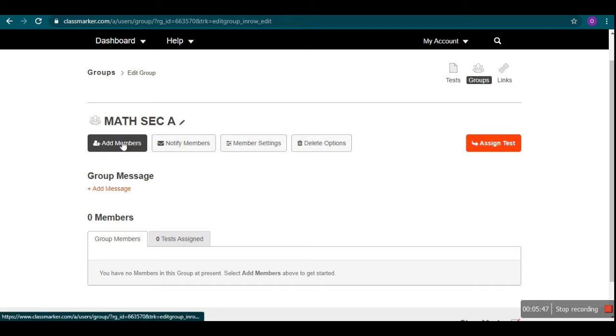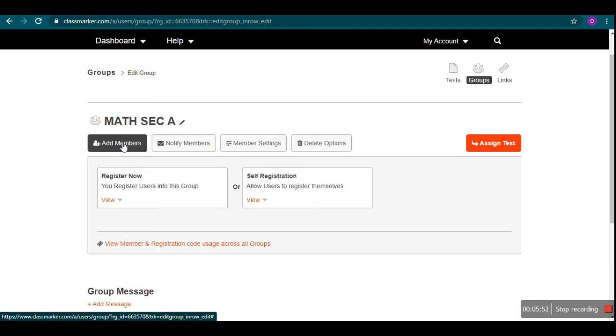So here you can see the add members tab. You just click on it. Two options you will be getting: one is register now and another one is self registration. I will suggest that you allow students to register on their own, because in this process it is quite hectic.